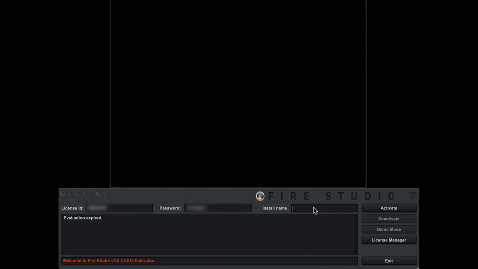And then for the install name, that becomes pretty important down the road, especially if you have different installations of Fire Studio, if you've got player editions, instructor editions, or multiple of any kind of Fire Studio. It makes it much easier down the road if something happens and you need to reactivate or reset a license. If we have a name on that computer, it makes it much easier for us to look that up in our system and get that reset for you. So I'm going to go ahead and just call this one Laptop 1. And that can be anything you want it to be.